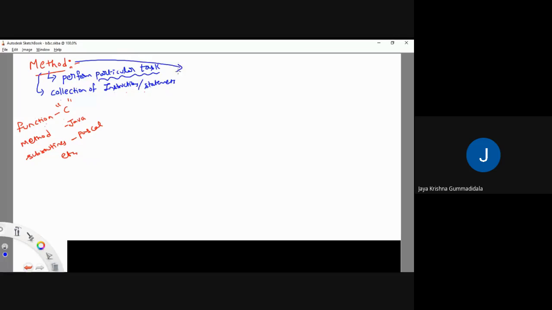What is the main advantage of function or method? Can anybody answer? Why should we declare a function at all? Can you tell the advantage? Yes ma'am, reusability. Very good. The main thing is reusability. Within one sentence we can say the advantage of the method concept is reusability, because I will write a group of statements at one location and I will reuse these group of statements wherever I require.